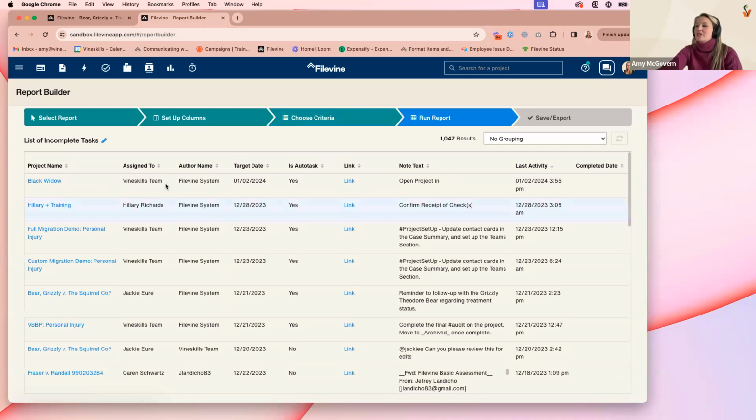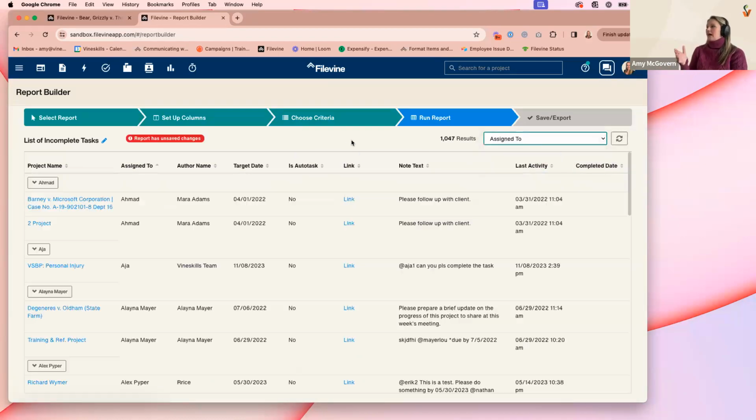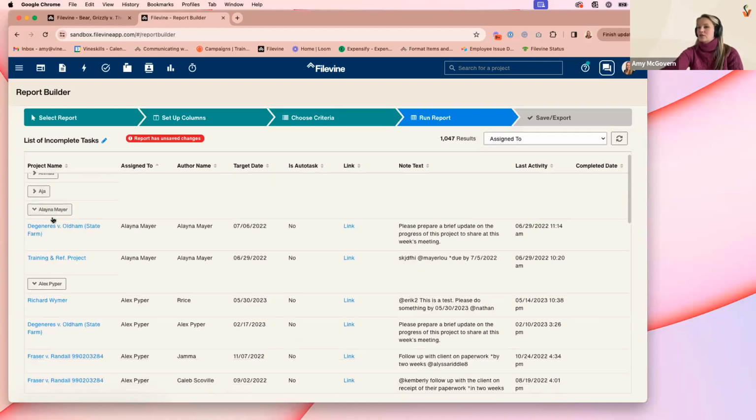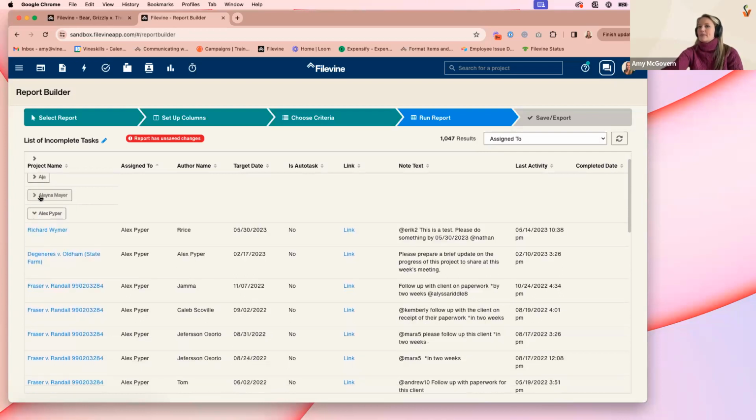This is just one of us playing around. We do have 1,000 incomplete tasks org wide. You can actually organize it by Assigned To. So you can do that group by Assigned To, and that lets you look at each team member, how many incomplete tasks they have, and go through it that way.